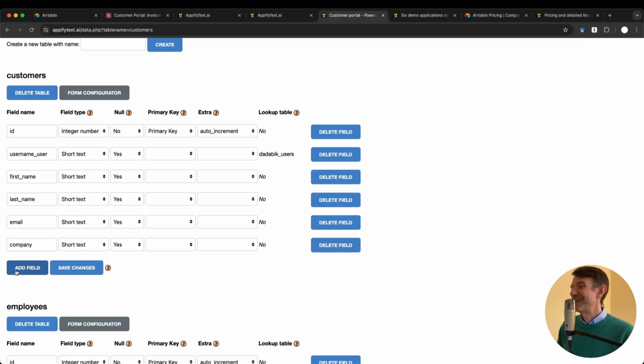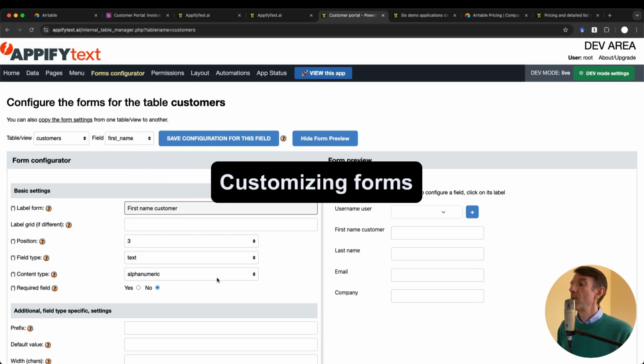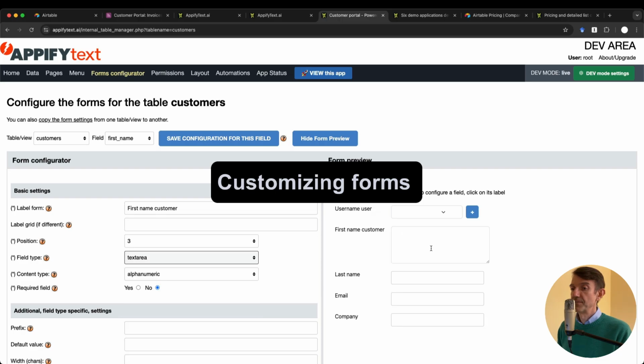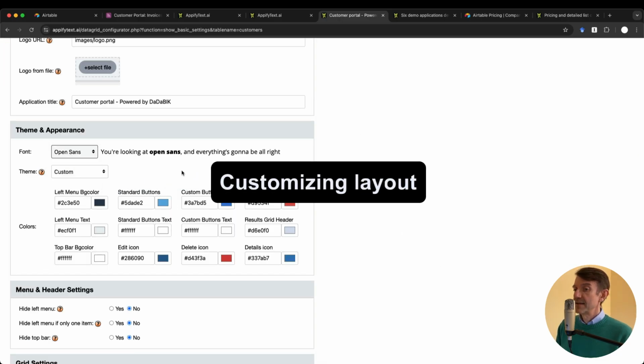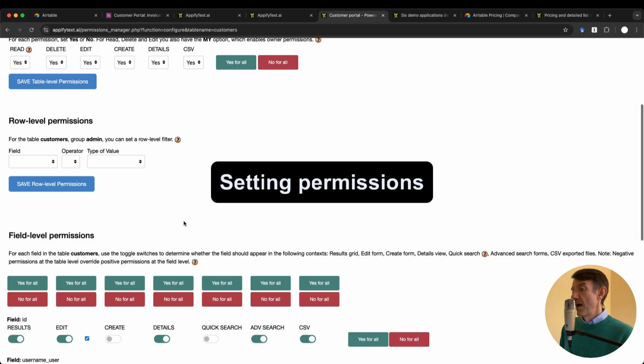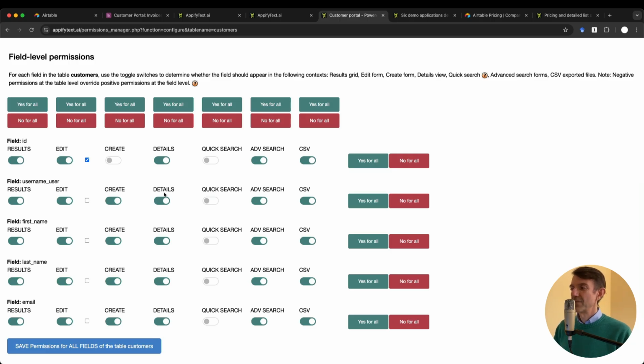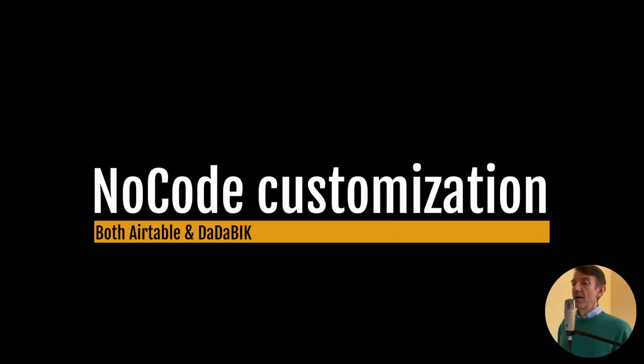Of course, we can improve the app. This is basically the first version, but we can easily modify the data structures and customize the forms with a no-code approach. We can customize the layout. We can set the permissions. I won't go into details in this video, but with both the platforms, we can really improve a lot the application without any coding effort. But now, let's discuss some pros and cons of both the platforms after this first test.